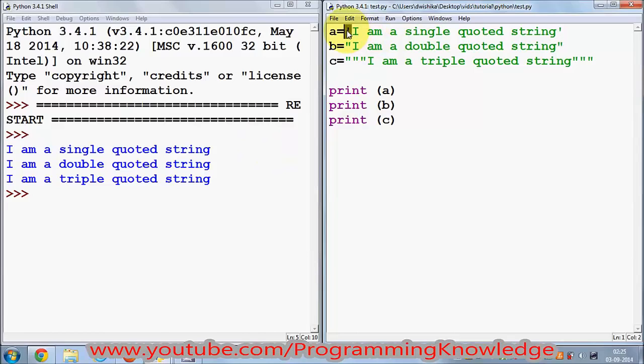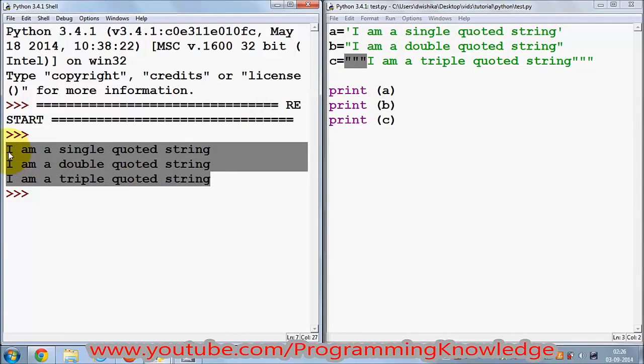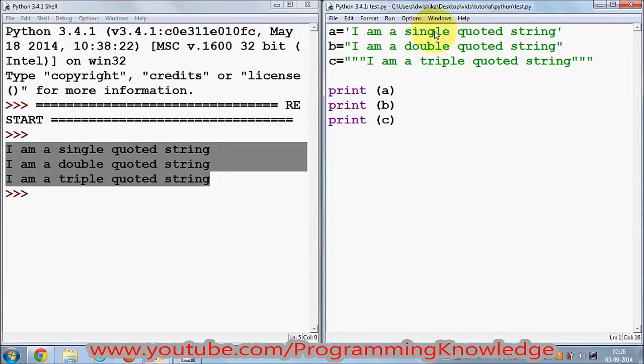So you can print the same string in three ways. Either you can use a single quote, or you can use double quotes, or you can use triple quotes to print the string, and the result will always be the same in Python. Now suppose you have a string enclosed in single quotes and you want to use some single quote inside it.